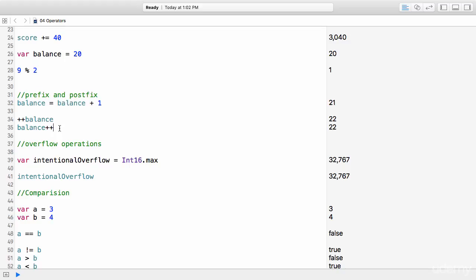Now again, if it is on a separate line, it doesn't make a difference. I like to use balance plus plus quite a lot because it's my habit, nothing else. Now let's also talk about the overflow of the operations. I will not go much into the depth. I'll just give you a simple example that yes, it exists.